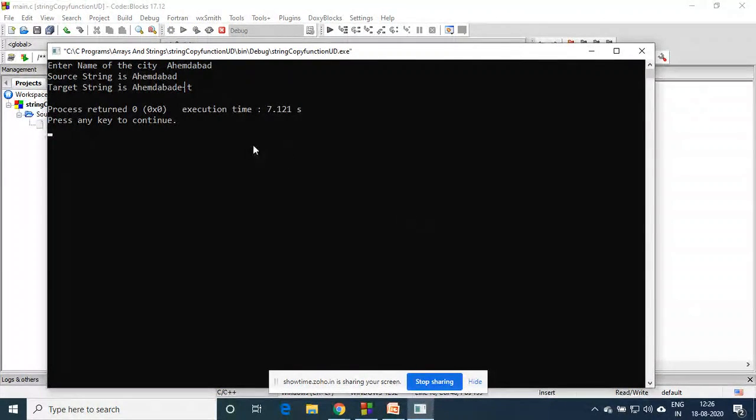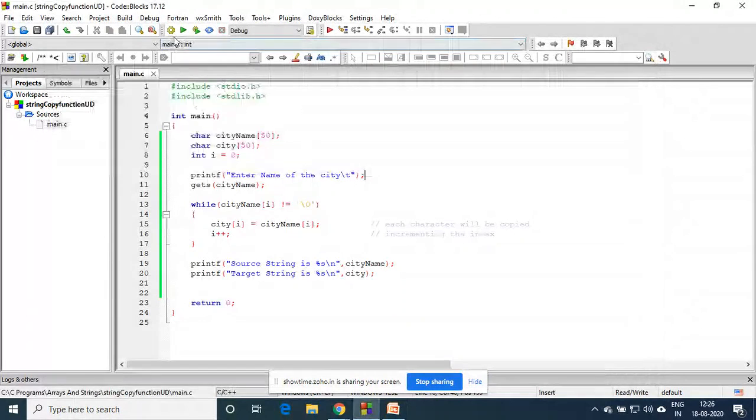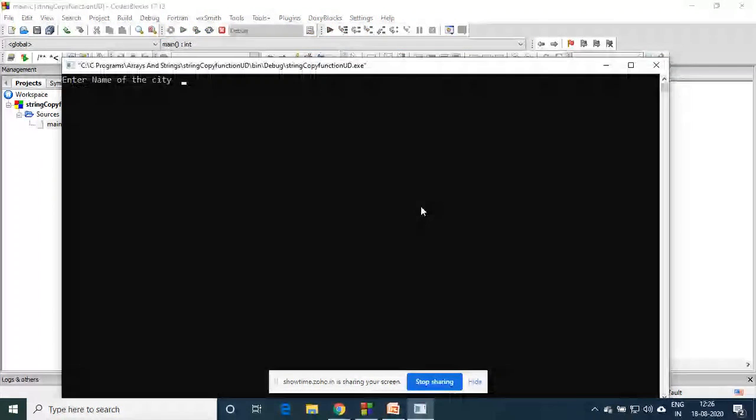See, in the first run only, it copied the string correctly. The second run, it gave mistakes. In the third run, again it gave mistakes. Right? Let's check a few more things.